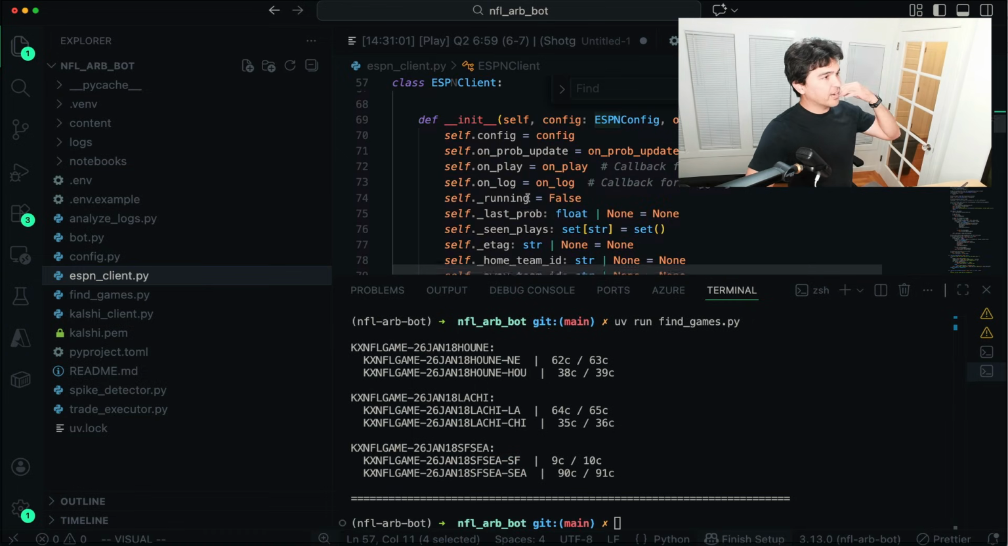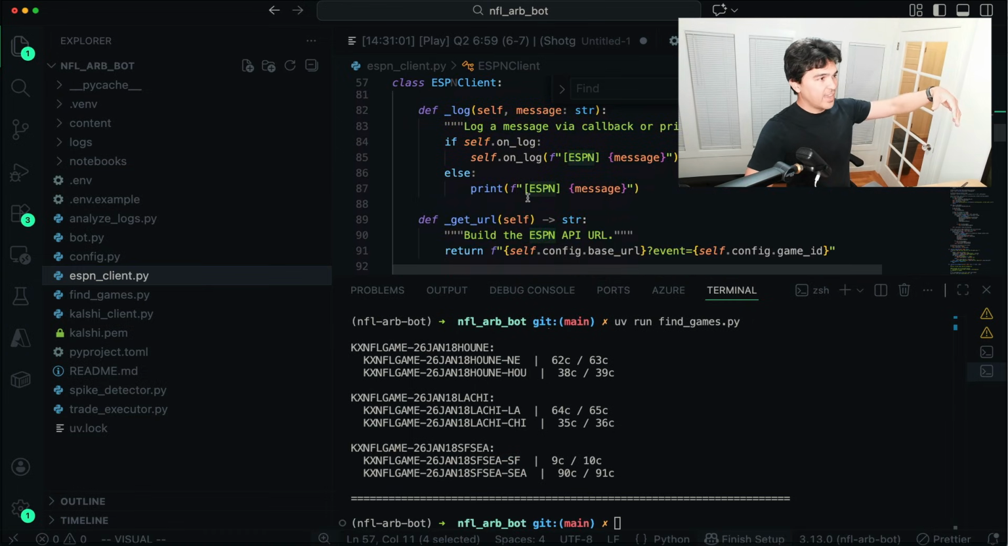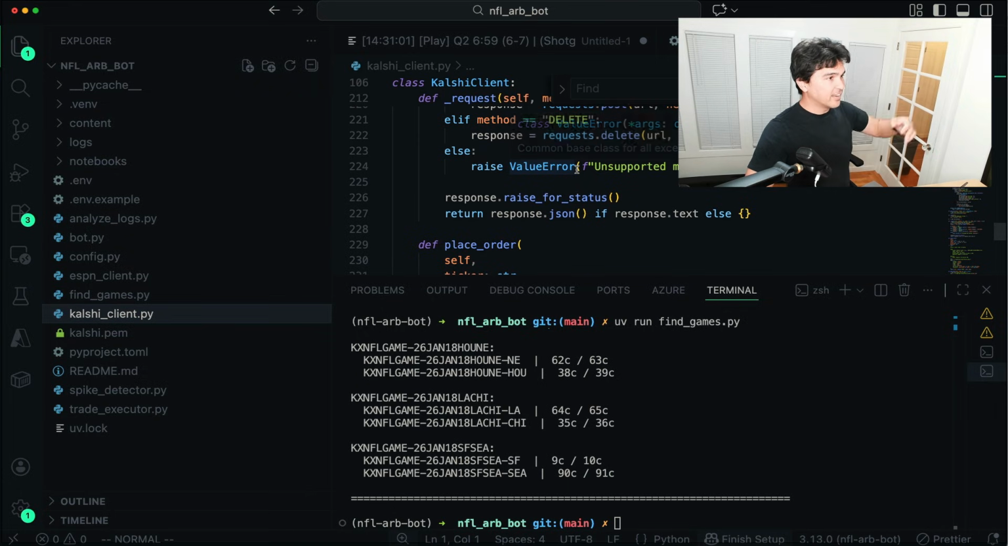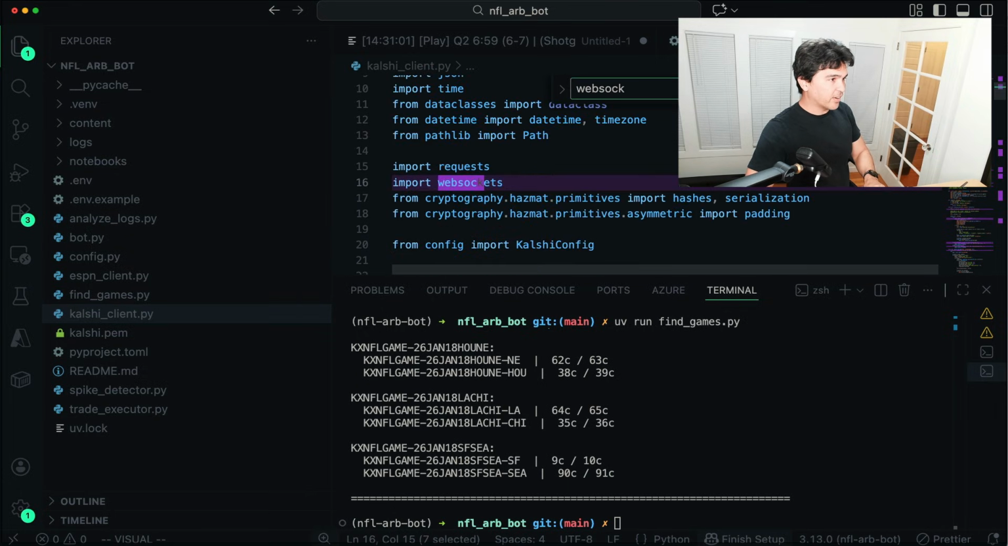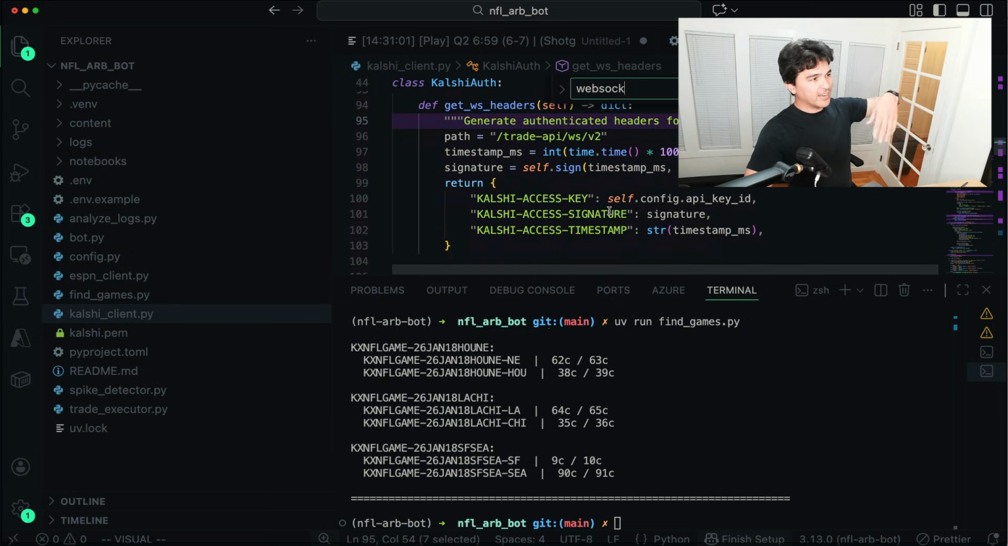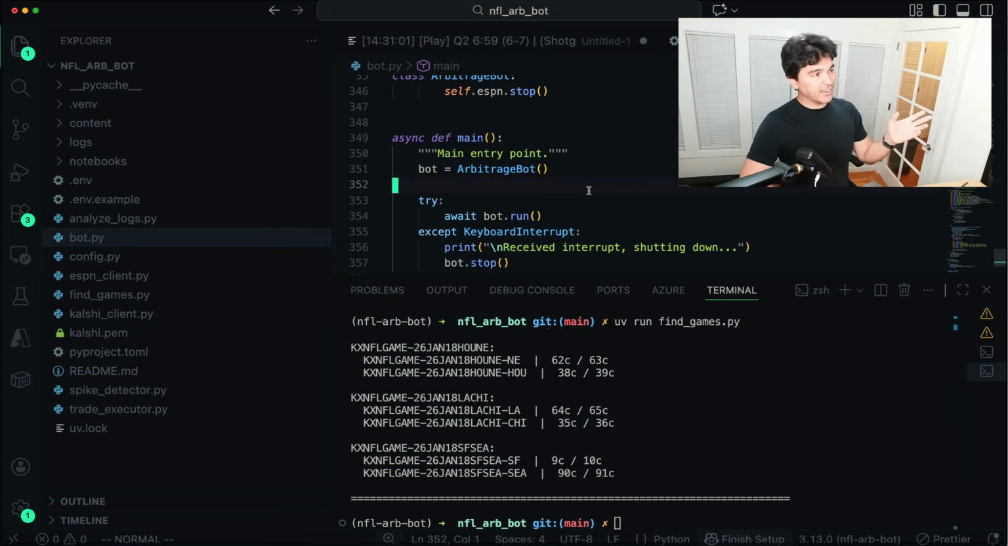And so I have a couple things right now. I have the ESPN client here, and all this does is pull the ESPN unofficial API with that special URL format. Remember, we pass in the game ID. We get that JSON back and we parse all the plays here. And then I have a Kalshi client that subscribes to the WebSocket, right? And so all I do is use the Kalshi API and subscribe to the WebSocket. I pass in my API keys and so forth, which I've already talked about in another video. And then I have a bot.py here that instantiates both of those, right?